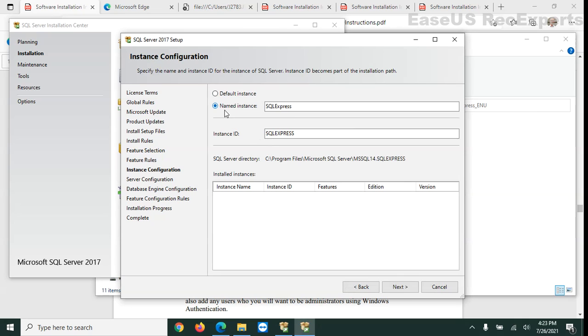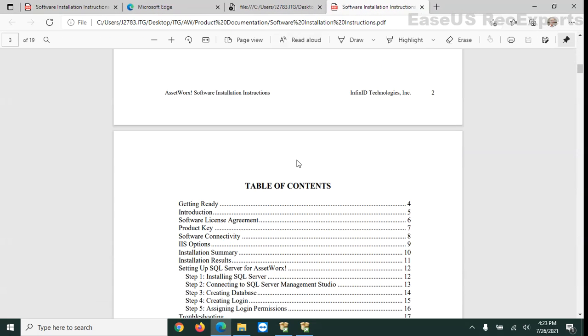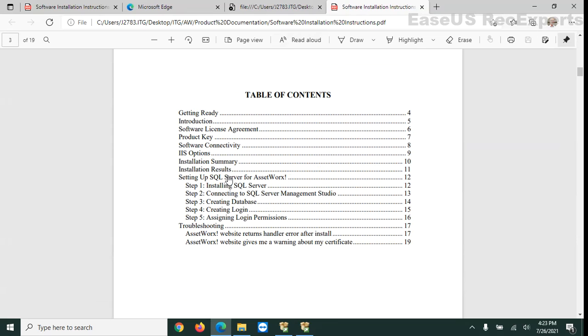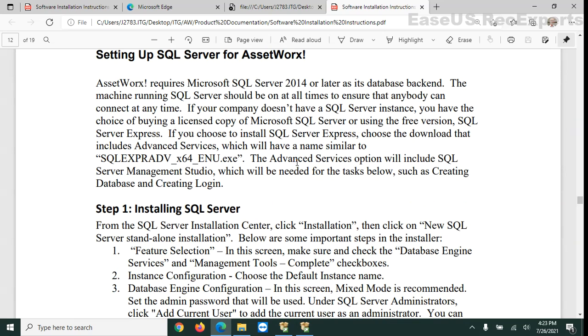We want to stop at this point, however, because now we want to come back to this document. Looks like I got 3 copies of this document here. Remember, this was under the product documentation in the AssetWorks install stuff that we extracted. There's a section here that we need to go through and read so that we follow these instructions, right?